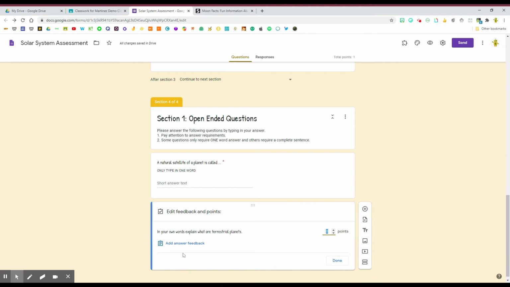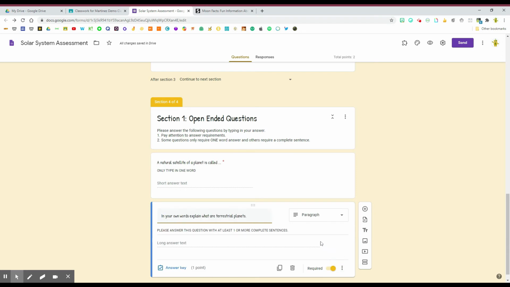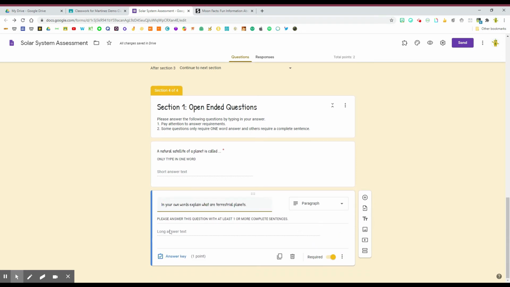And in the answer key, you will notice that it will not give you the option to insert a correct answer like it did with the short answer question. All you can do is add answer feedback, which I will not in this case. So I will just add the number of points for this question, which is going to be 1, and I'm going to click done.